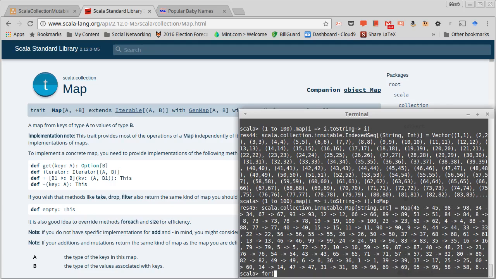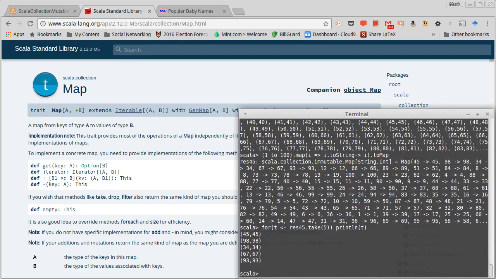But there's an interesting thing here. What should I call this? I'll call it t because I know what it's going to be. But I want to run through this. This is res45. How about I just take the first 5, and I want to println those. I actually don't want to print out 100 things. Note that when I iterate through these, every element is a tuple. And so I don't get the key or the value, I get both the key and the value.